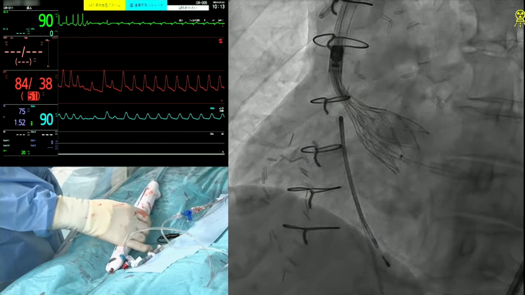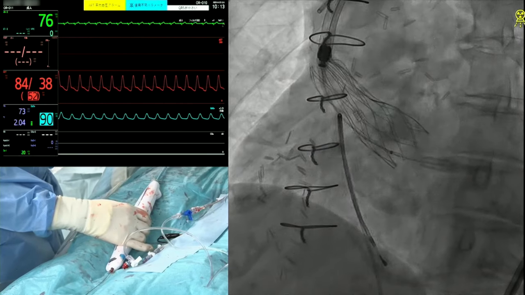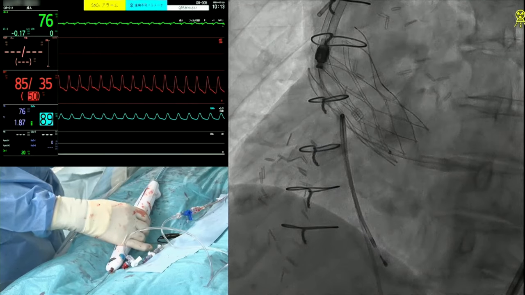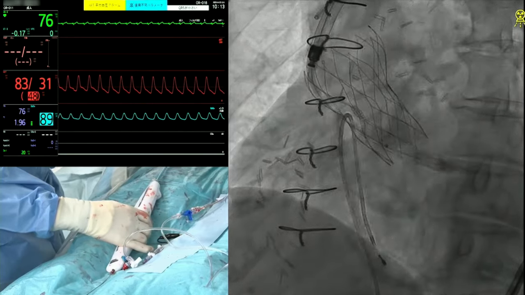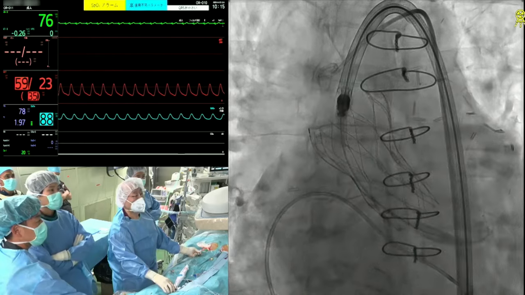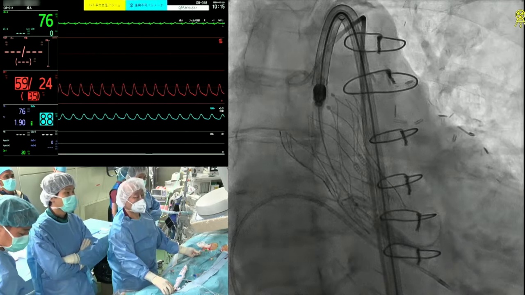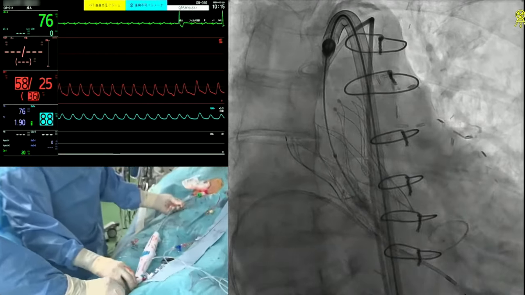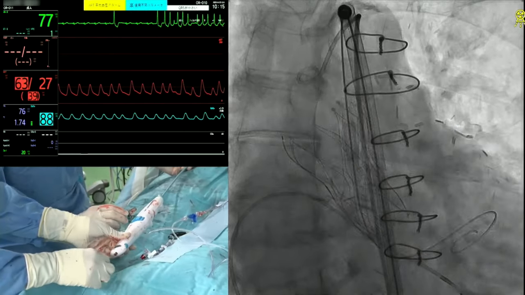Very slowly, very slowly, I'm removing. Very slowly. Okay. I think it's released. I think so too.